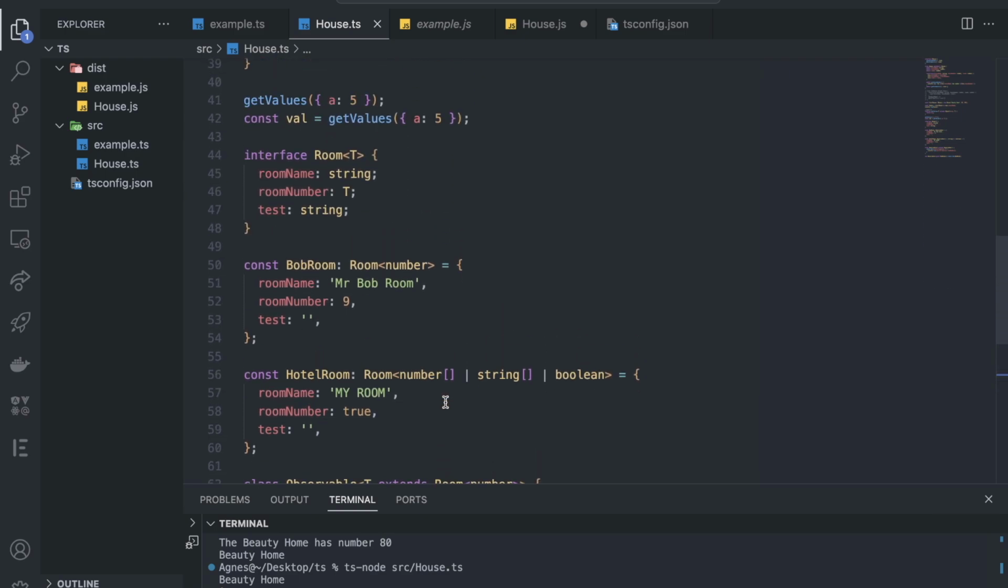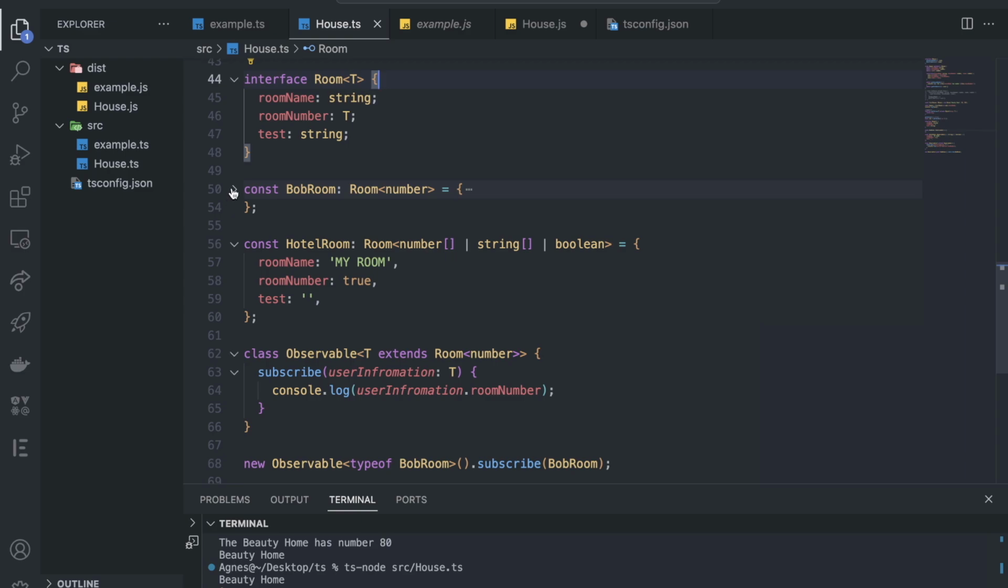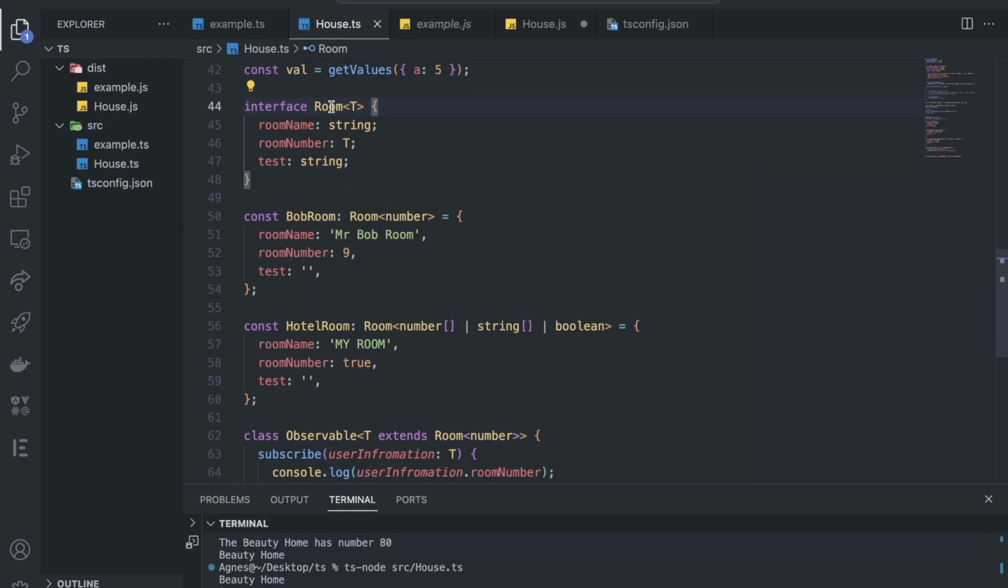Now, let's recap what we did here. So first, we defined an interface. And the interface itself takes a generic type. Inside the interface, we specify the room name to be string. The room number should be any type. So that means this room number could be anything. It could be an array, boolean, whatsoever. It is generic. And then we specify text to be string. Now we created a const. We created a variable, Bob room, and we defined that this Bob room is of type room.